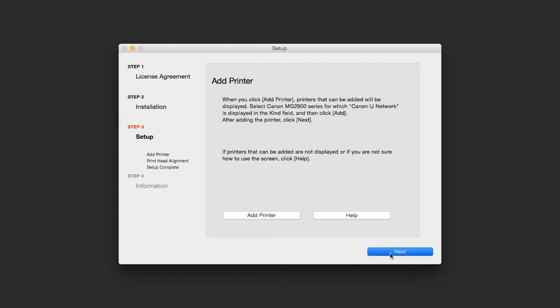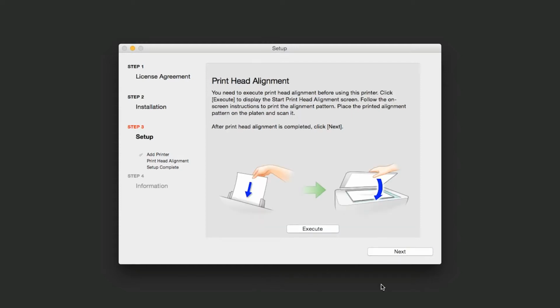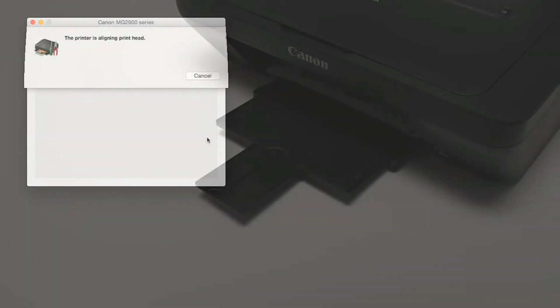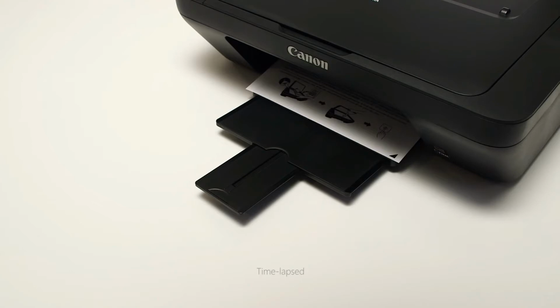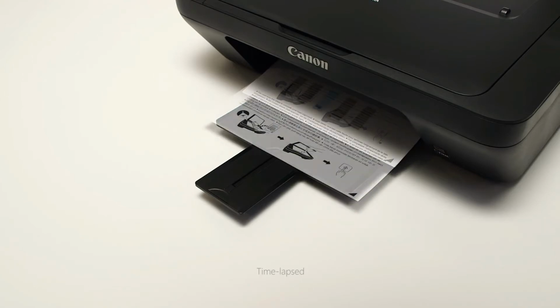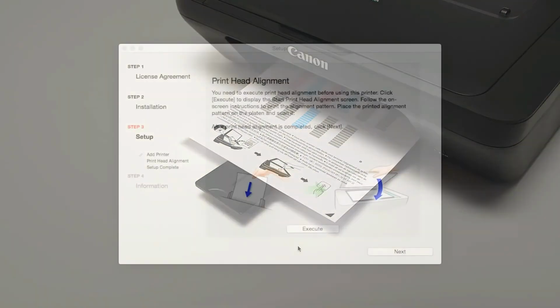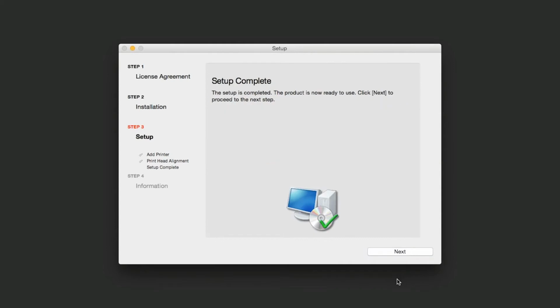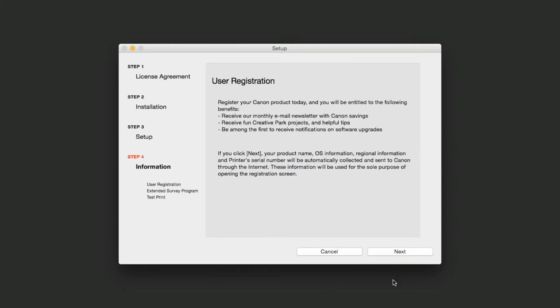Click Next. Now the printhead alignment screen is displayed. Press the Execute button on the screen to start the printhead alignment and follow any on-screen instructions. When the printhead alignment has completed, click Next. Click Next to finish the software setup.